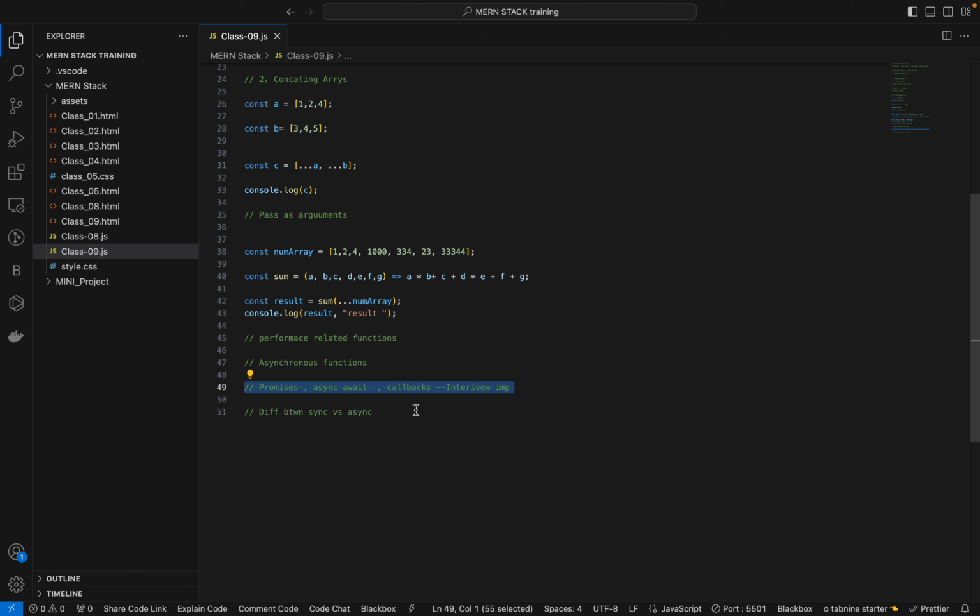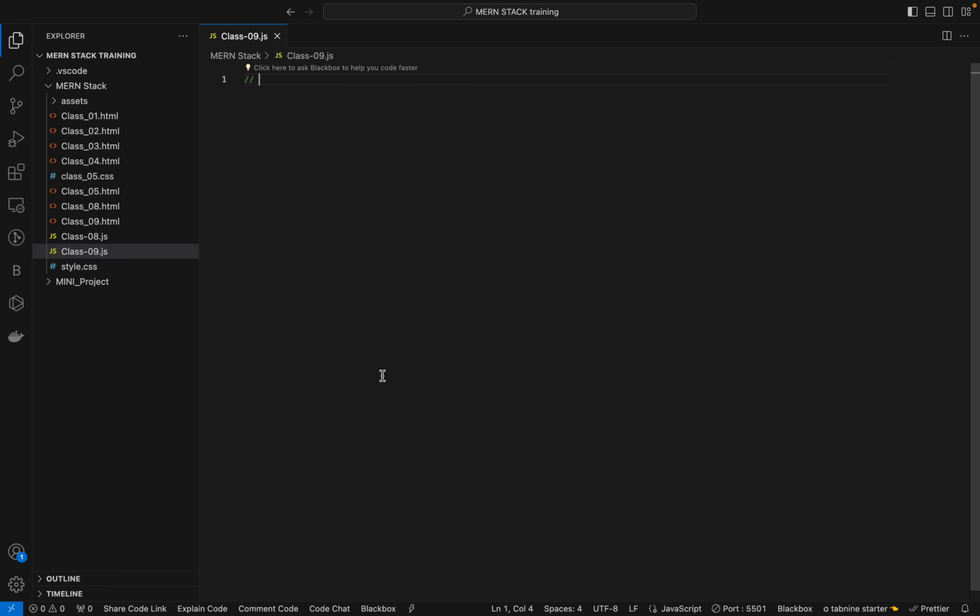Now let's deep dive into the syntax, then you can check everything. Let's go. I want to delete all the stuff, because this is a somewhat important topic and I don't want to disturb the remaining things. So let's go with the callback first.